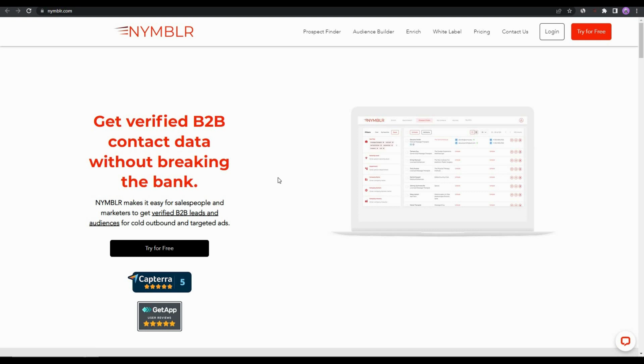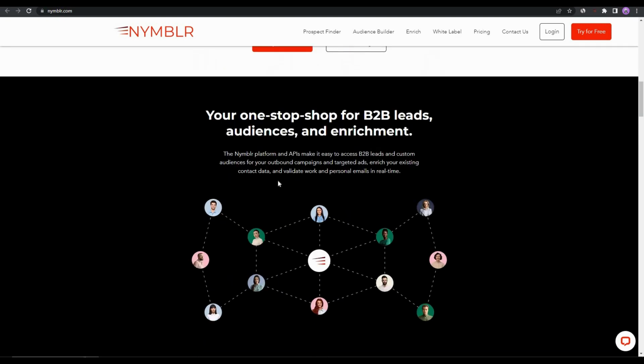It has over 90 million B2B contacts and all of the contacts are based in the US, and the best part about Nymblr is that they claim all of their data is validated, so there is a very small chance that you will find wrong data from this platform. So let's have a look at some of the features of this tool.